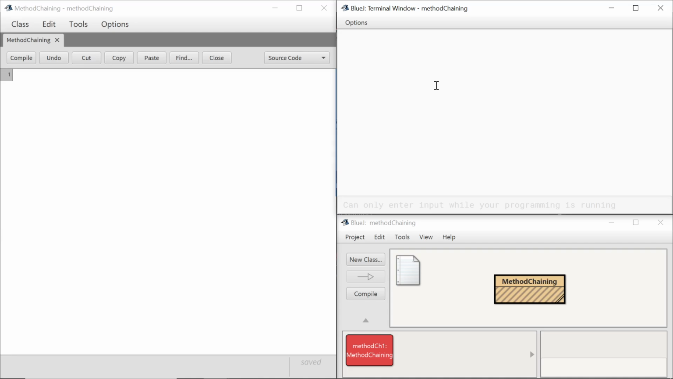What's going on, guys? So in this video I'm going to do a quick example of what method chaining is in Java, and I've created this method chaining class, as you can see here, the icon for it in BlueJ. So I'm going to fill in the class now and do a quick example on what method chaining is.